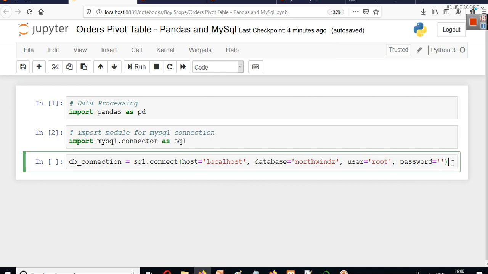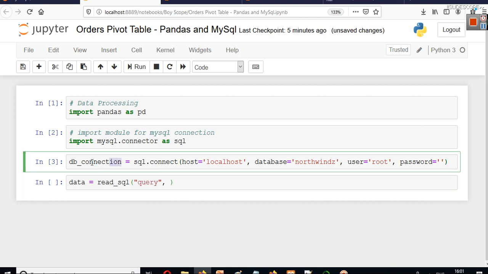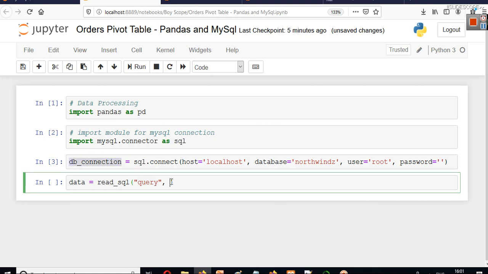So now the database connection will be created, and with the help of this database connection we can read our data. To read data we have to create a data frame. So we can say data is our data frame, and in it you have to write read_sql, and the first thing that you have to write is your query, and then you have to provide this DB connection, the variable in which you are storing your connection instance, and now you will run it.